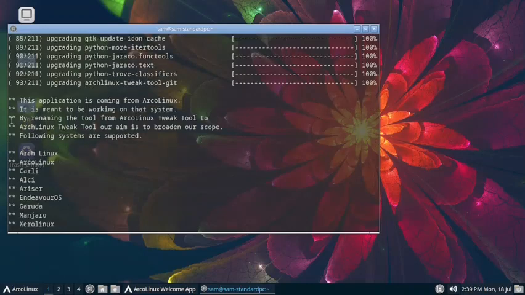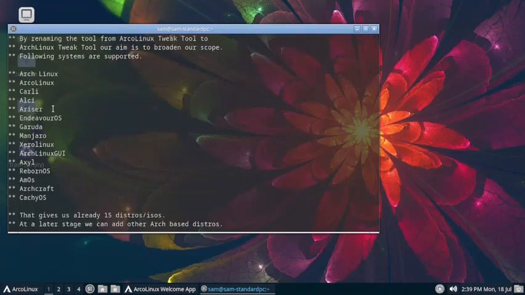Here you can see it. The Arch Linux Tweak Tool is our aim. So the renaming of the tool from ArcoLinux Tweak Tool to Arch Linux Tweak Tool has been done. And the following systems are now supported. So you can also use the repos from the following systems in this present system, which was installed using the ArcoLinux D ISO. So now totally 15 distros and ISOs are supported.